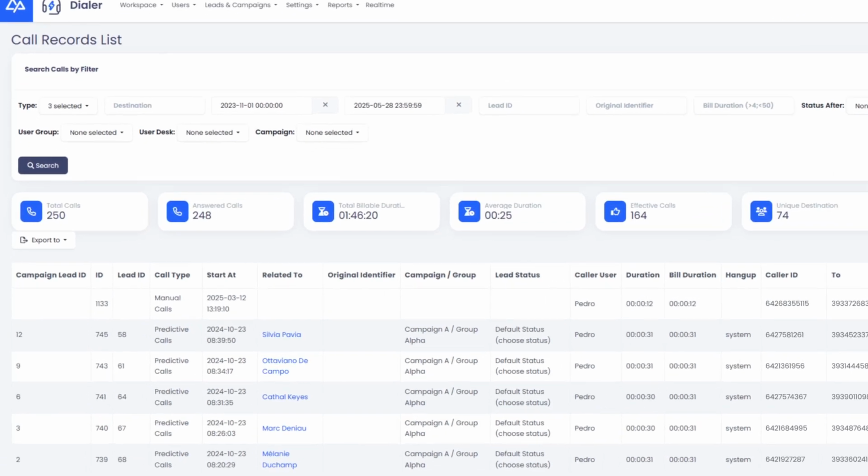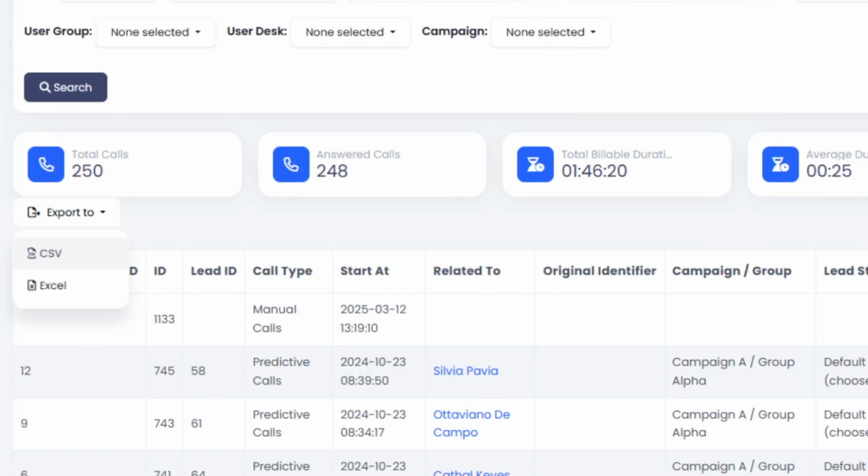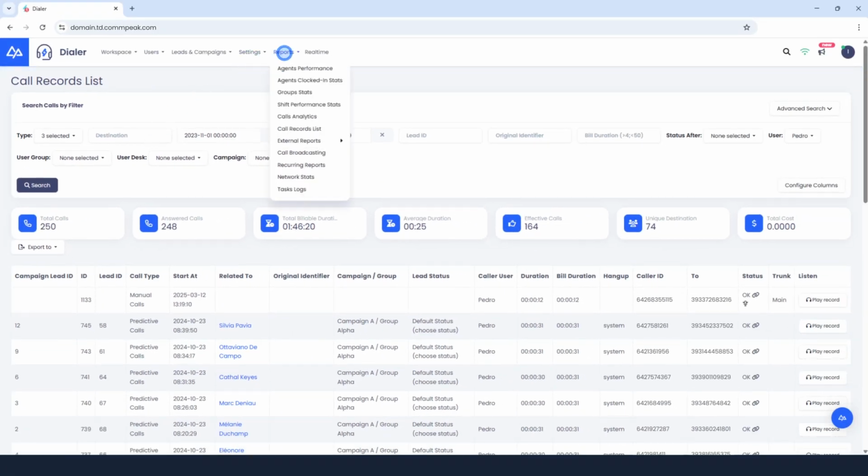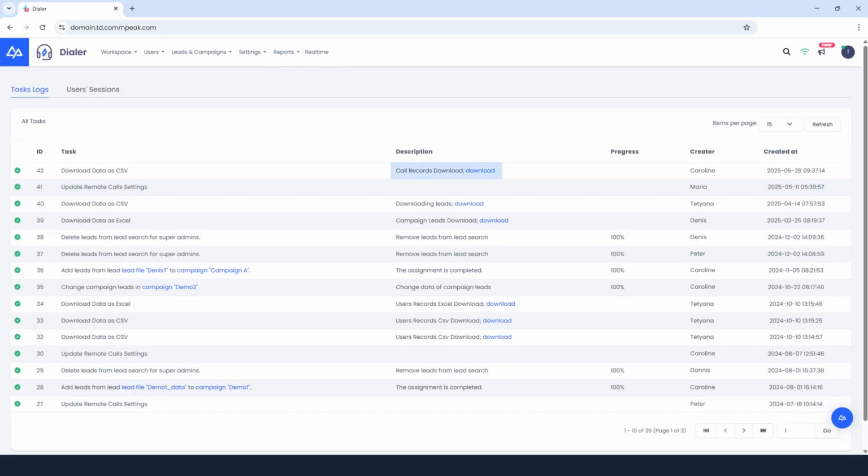To save the report data into a file, click Export to, then select a file format. The report output will appear in task logs in the report section with a link to download it.